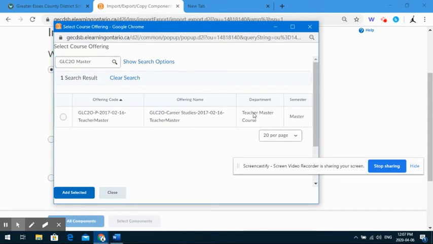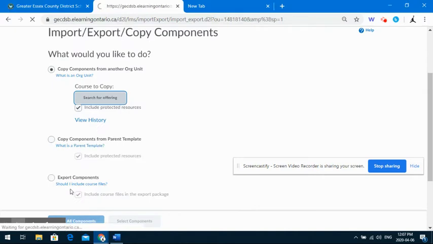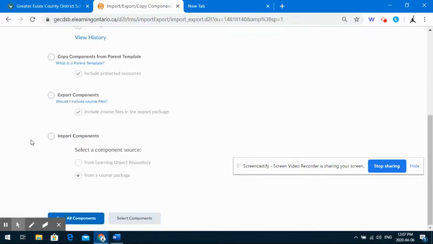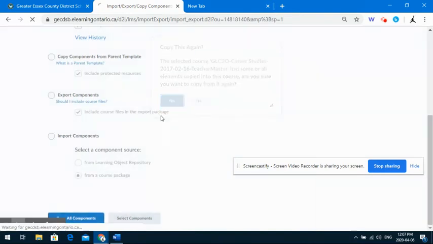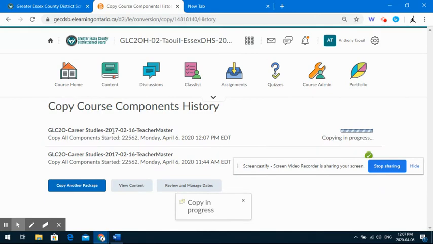Here it is. Make sure it says teacher master course. Select it. Click add selected. Scroll down. Click add components. It's saying copy it again because I already did it. Yes. But for you, it won't bring that up. I'll say that it's copying. And it even says copy in progress. Takes a few minutes. Okay, that's great.